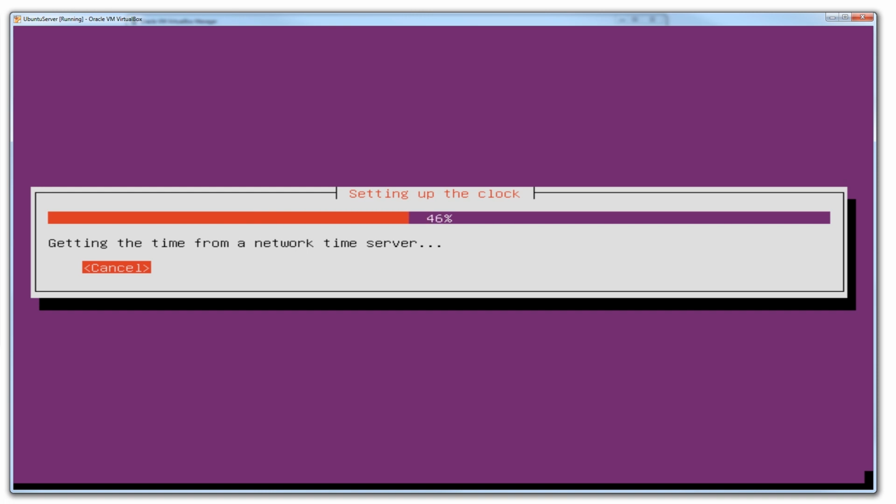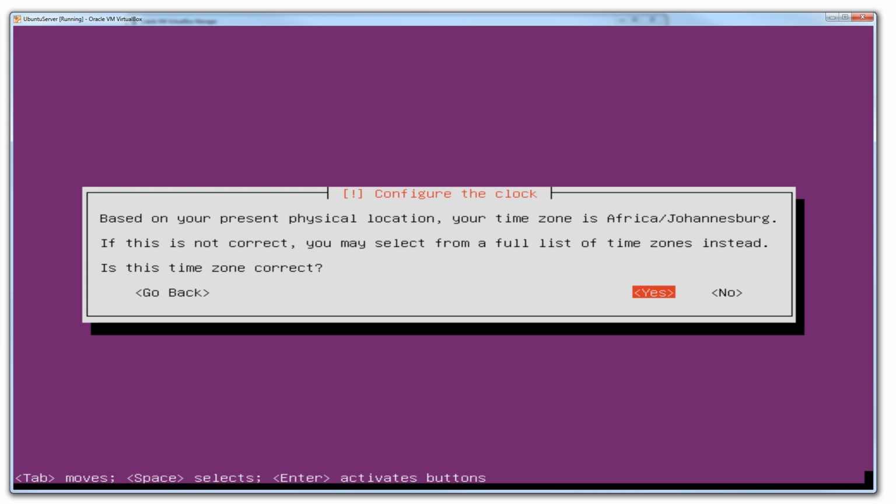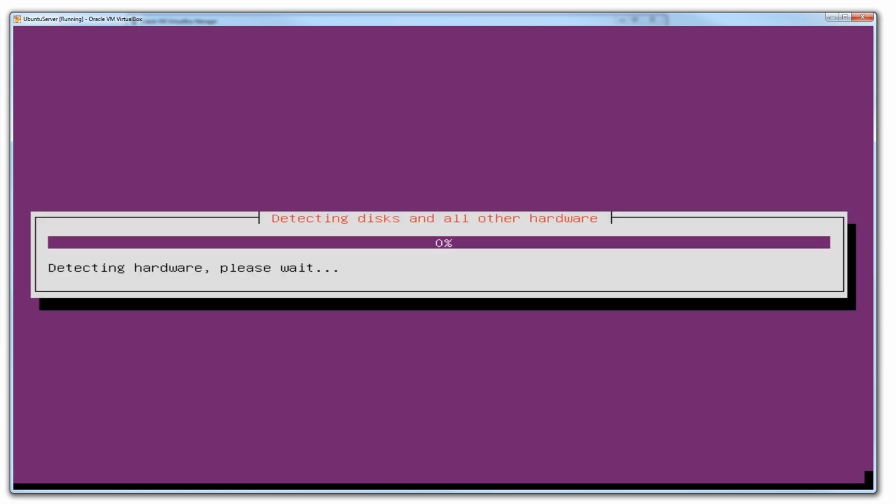Just checking the time, syncing all of that. That's another thing about Linux. Linux has evolved quite far in being able to configure most of the things based on your present physical location. Yes, we are in Africa. Joburg, yes.